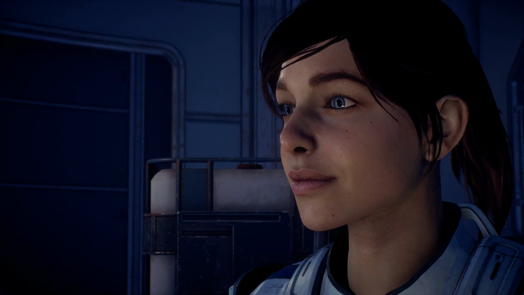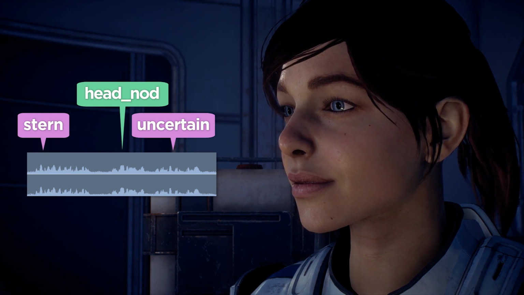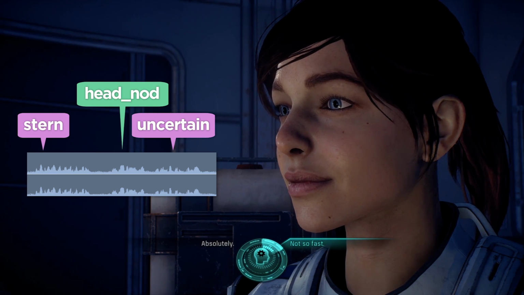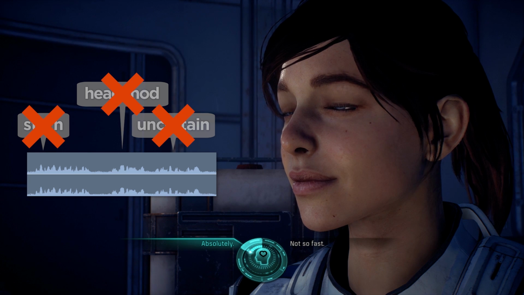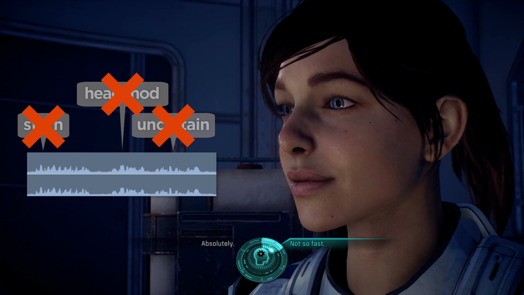Assuming that their system is set up so that each line of dialogue is assigned tags determining which emotion or gestures should accompany them, it could be that there's a bug preventing the correct expressions from triggering when they're supposed to, thus resulting in these blank, expressionless faces.